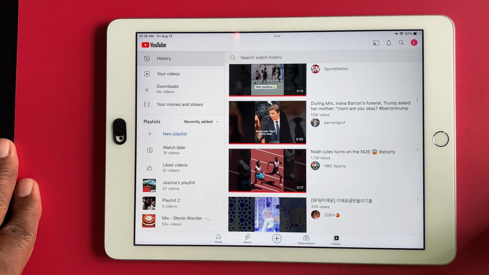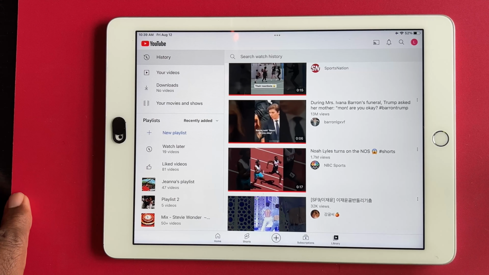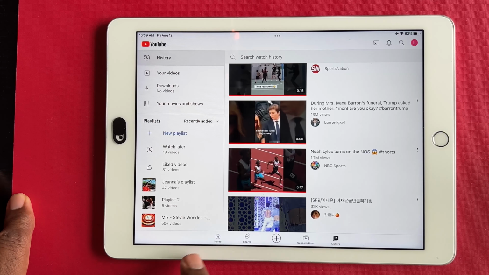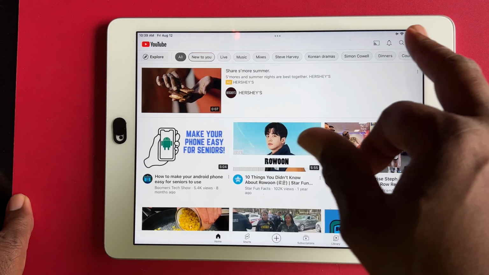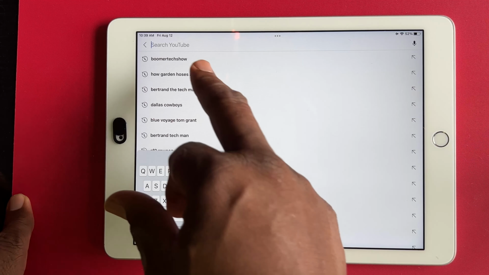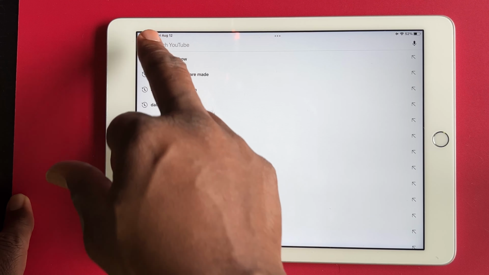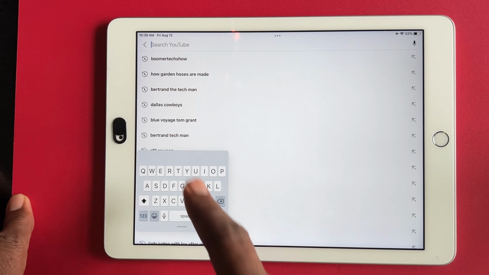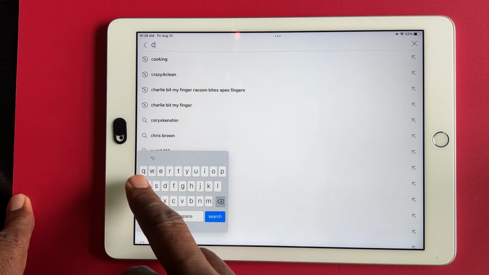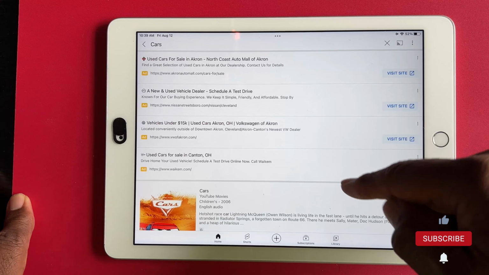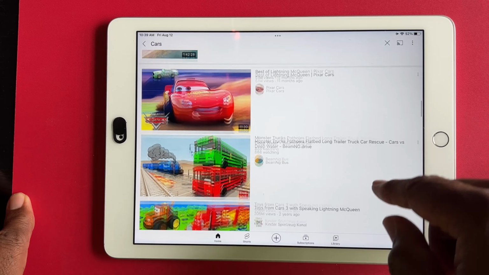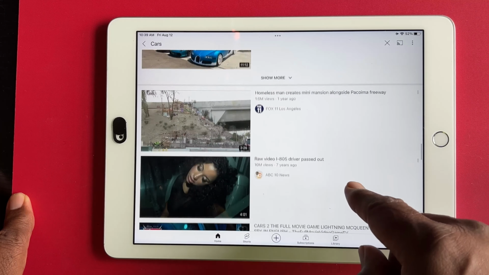Now, how to search for a specific video. To search for a specific video, you go home and then you go to the search, and then you type in the video that you want to search for. I'll just type in cars. Now it's going to give me a video talking about a category talking about cars.